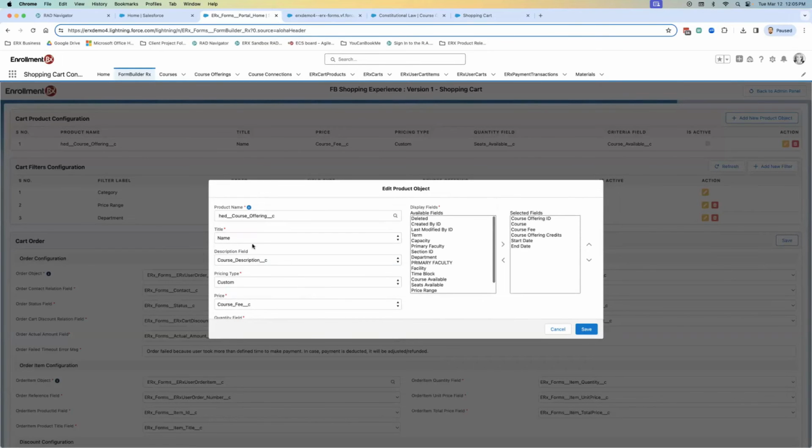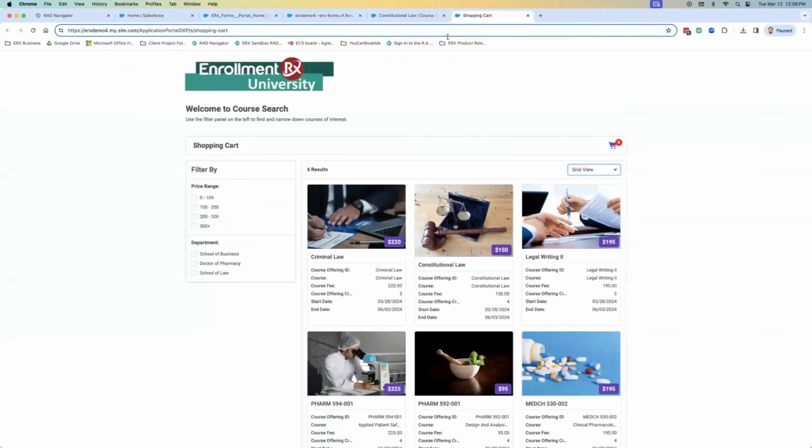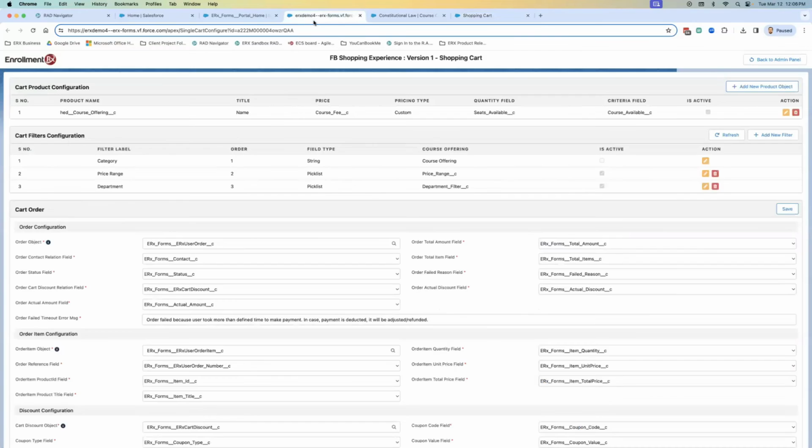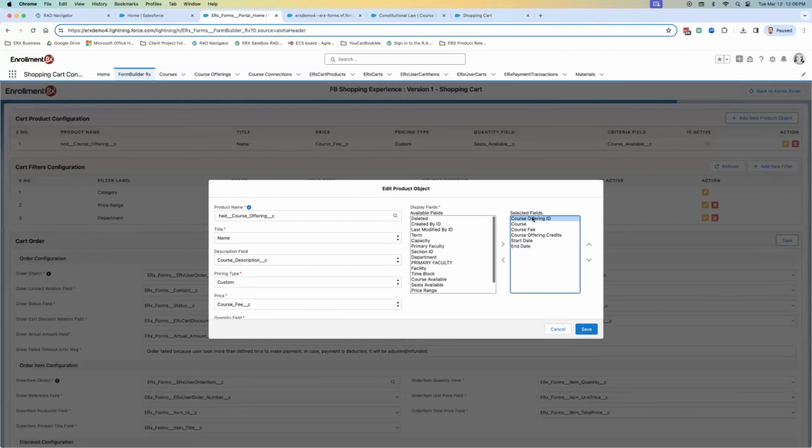So these are the initial fields of information that I'm defining that directly relate to when I click into a course, in this case, a product. I'm looking at a course. Here is the title. Here are the fields of information that are being displayed, including the description. If I go back to our cart builder, that's what's listed here under available fields and selected fields.